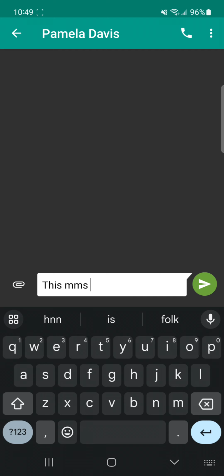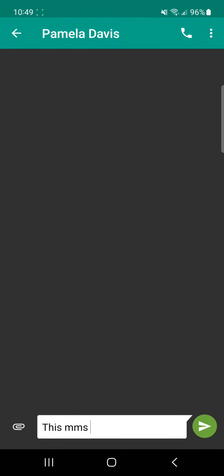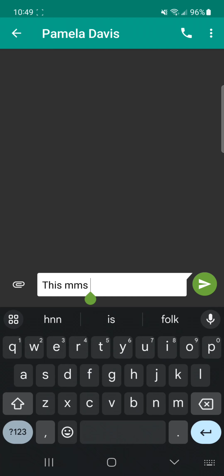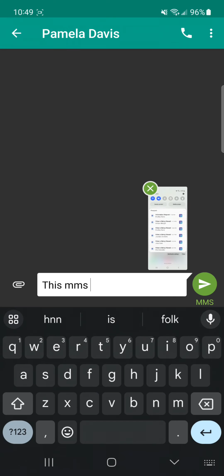So that's an attachment. You can also attach a voice message, like if you have a recording on your phone, or maybe even a certain length of a video clip or a GIF or something like that. That'll automatically set up an MMS. If I put this message with this image to send with it, you can see it says MMS over here all of a sudden. So it's going to automatically send it as an MMS when you attach something.